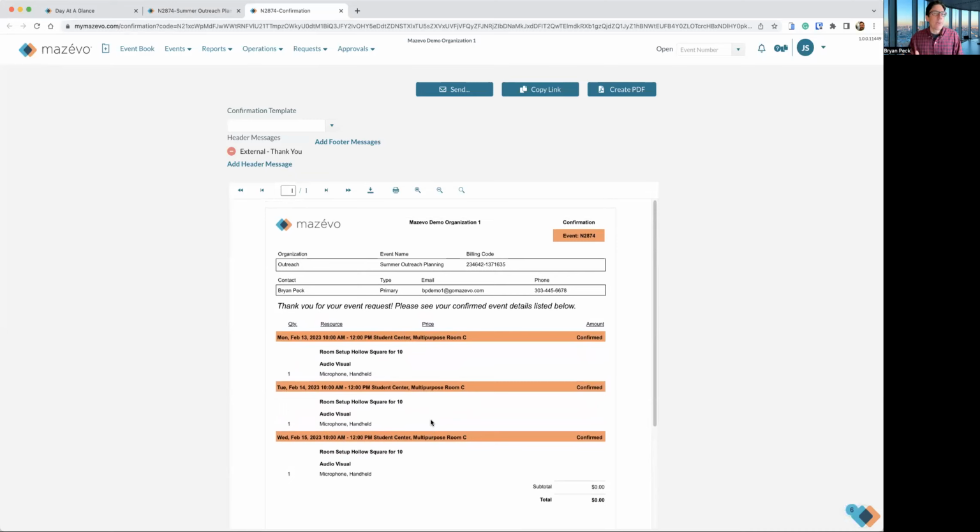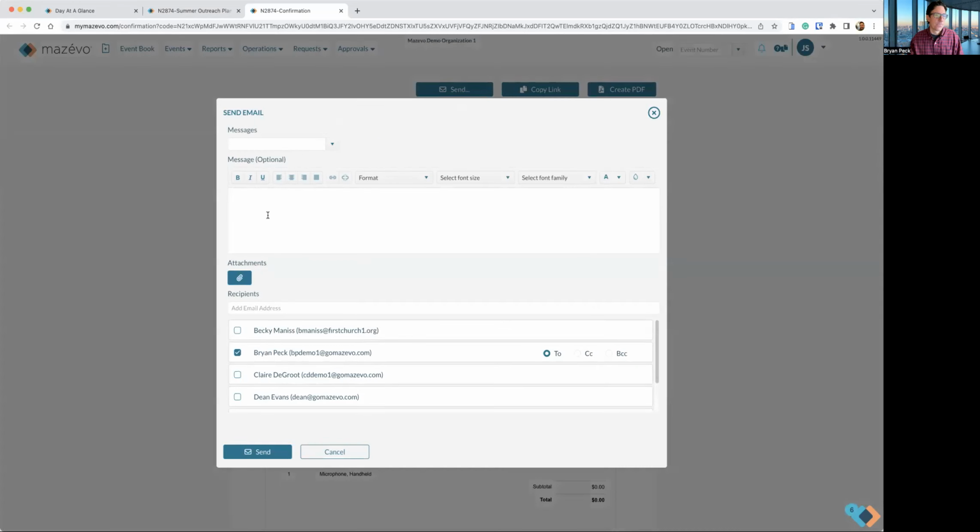But the reason some people like to send this out more manually instead of having it automatically go out is there's a send button right up here at the top. So I can just hit send. And you can type a message in here. So maybe you made a little change, like, hey, I had to put you in a different room on one of these days or something like that. Or you just want to say thank you. You can type out some kind of personalized message that way.